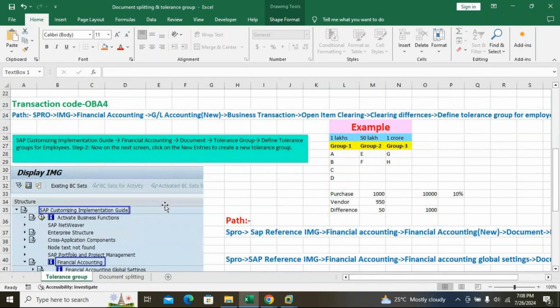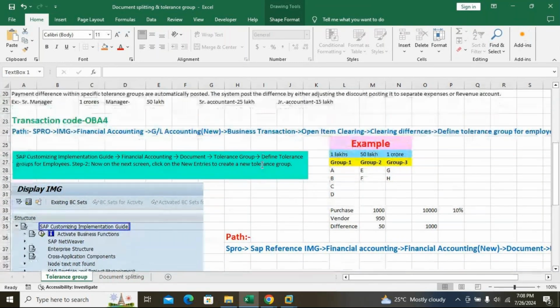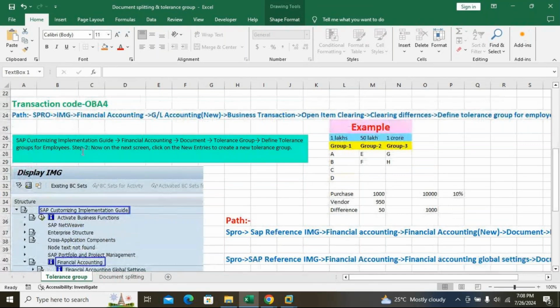Here I have given the path. Here it is a group. I have given one group. Suppose A, B, C, D are group 1, who can post a 1 lakh amount document. Then 50 lakhs for group 2 and 1 crore for group 3, which is the senior manager level. This is the manager level. This is the accountant level.